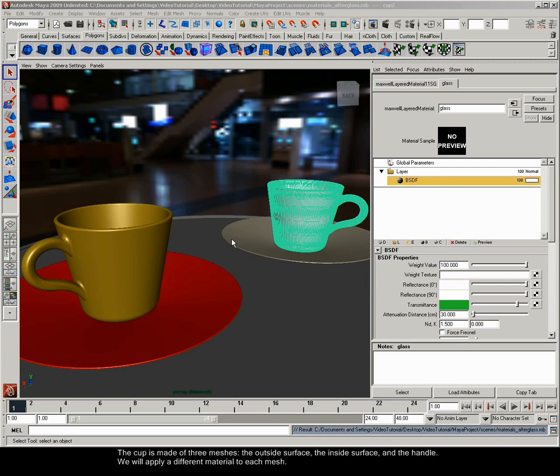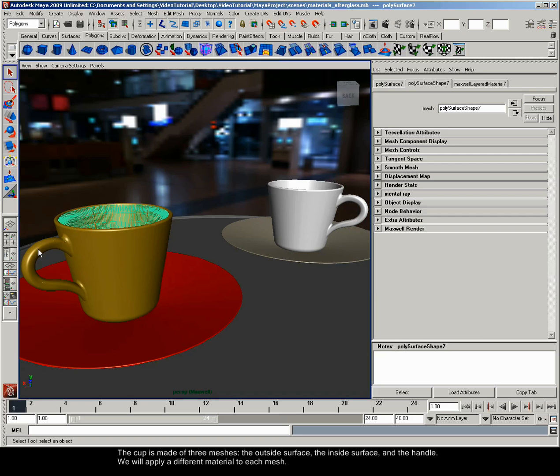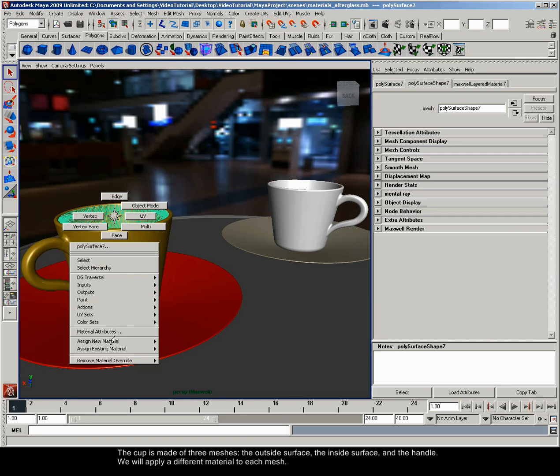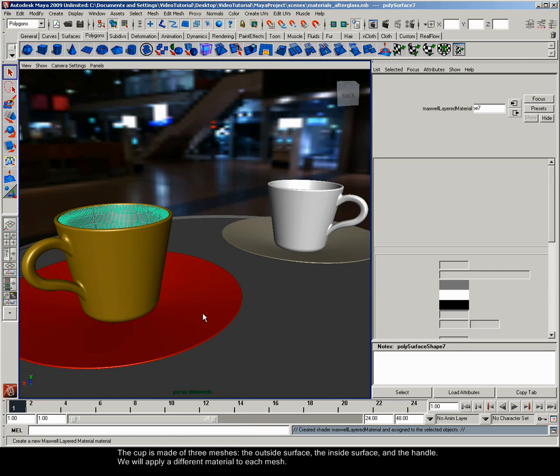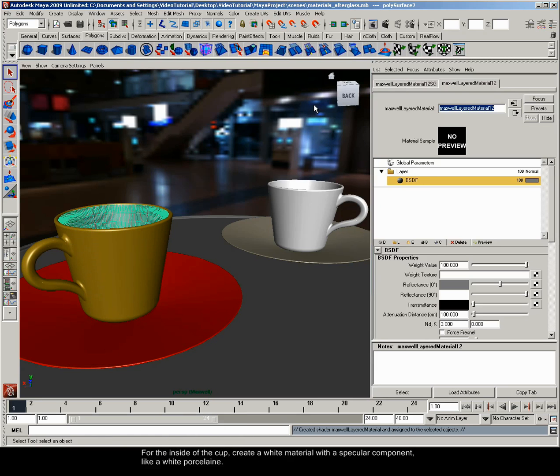The cup is made of 3 meshes, the outside surface, the inside surface and the handle. We will apply a different material to each mesh. For the inside of the cup, create a white material with a specular component, like a white porcelain.